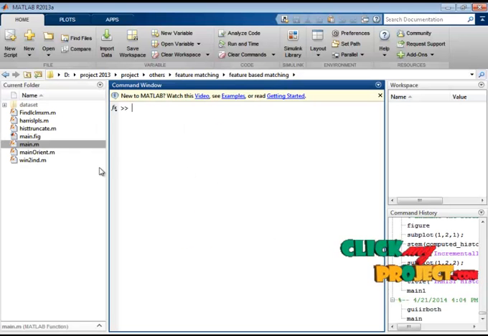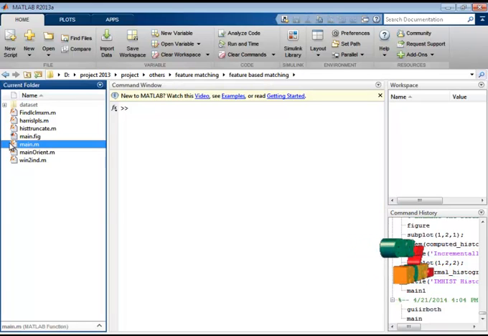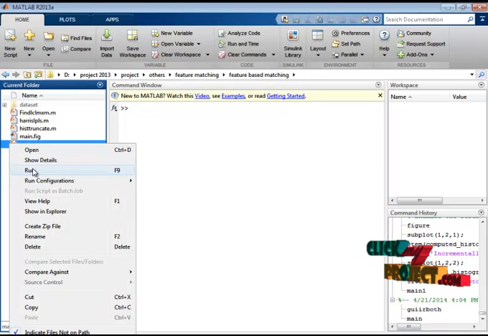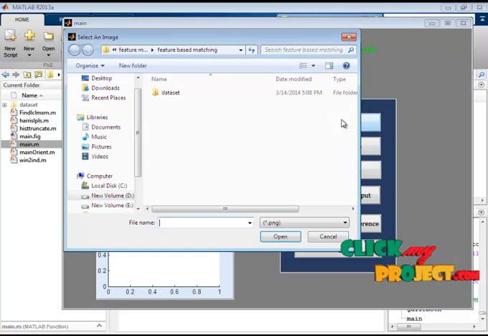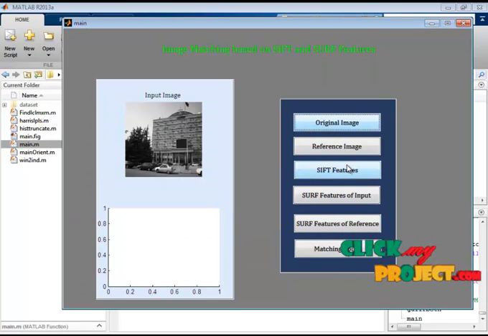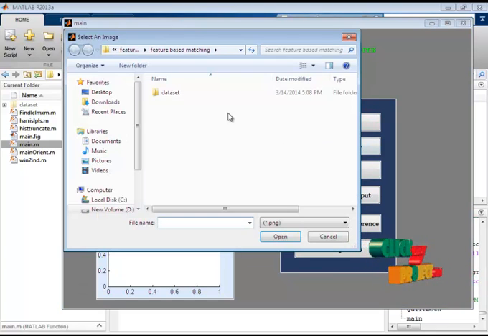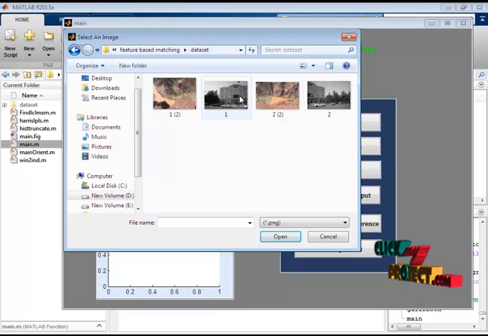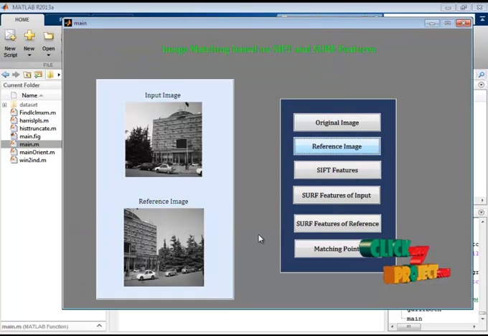Now let's see the demo of our process. Here I have the main.m file. Select this file, right click and run the file. So we have to give the input image. Now I am selecting one image as input. Second, I have to select the reference image of the provided input image. This is the reference image of that image.